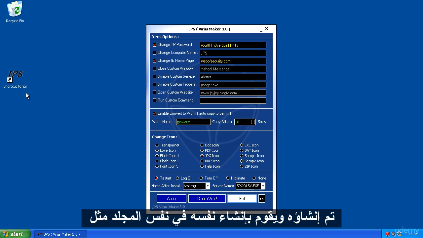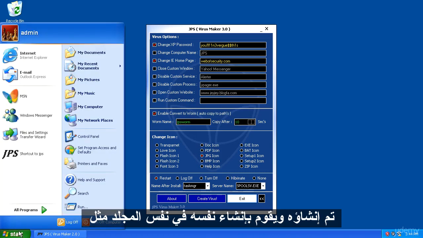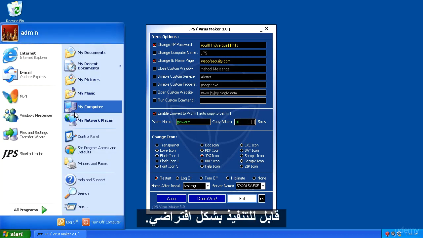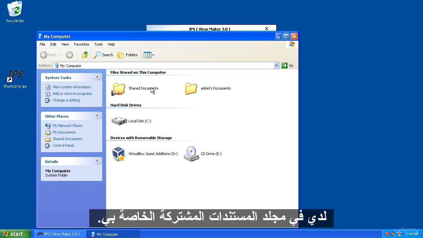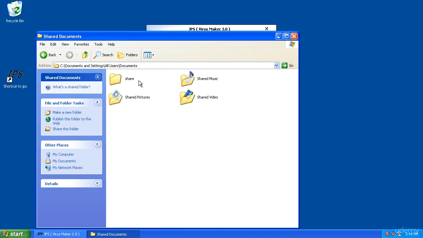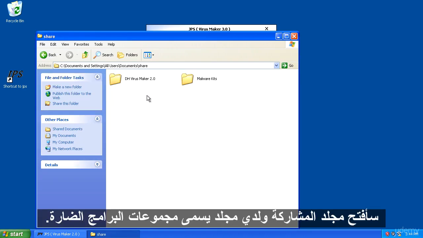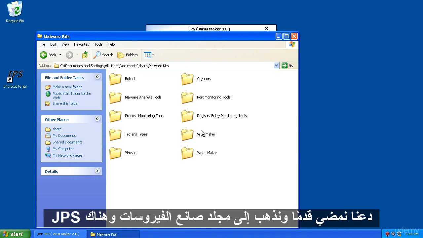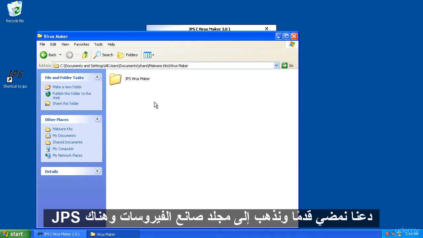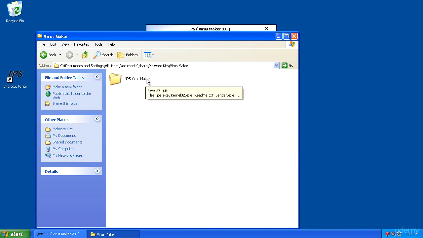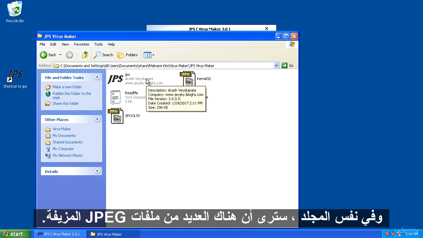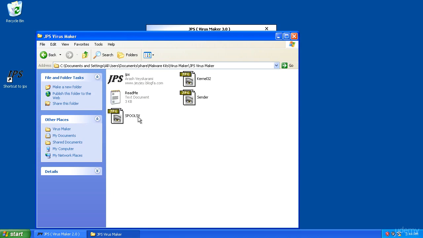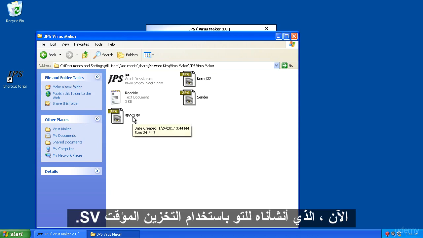So it's been created, and it creates itself in the same folder as the executable by default. So let's go ahead and find the executable. I have it in my shared documents folder. I'll open the share folder, and I have a folder called malware kits. Let's go ahead and go into the Virus Maker folder, and there's JPS Virus Maker. And in that same folder, you'll see that there are several fake JPEGs. Now, the one we just created was the spool SV.